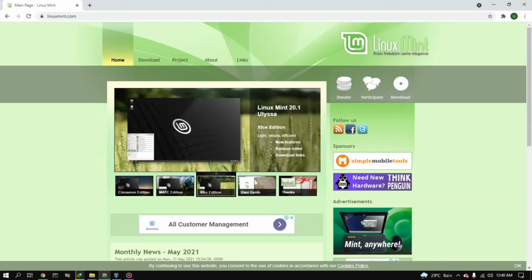Hey guys, this is your program tutor, and today I am going to show you how you can install the Linux Mint operating system in your VirtualBox.